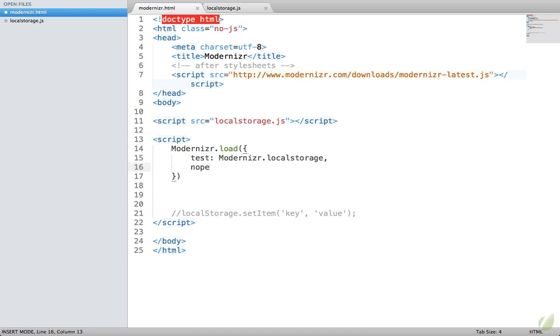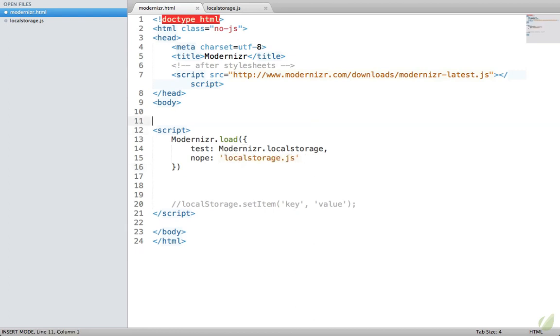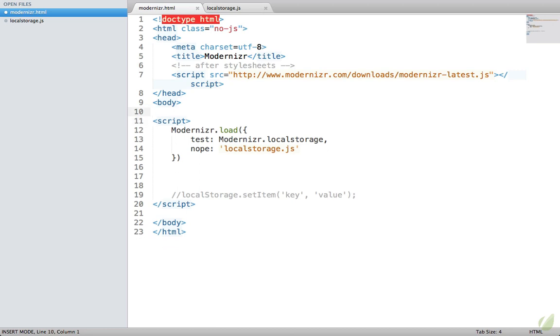So we'll say nope, hence the term YepNope. Now, in the case that it's not supported, we're going to pull in our local storage polyfill, like so. And now what's great about this is we can remove this entire script from our page. Now it will only be loaded in the event that Modernizr.localStorage returns false, which means we're in an older browser.